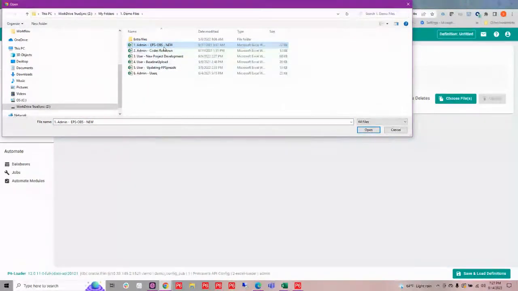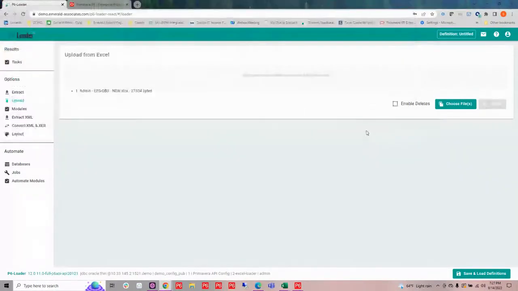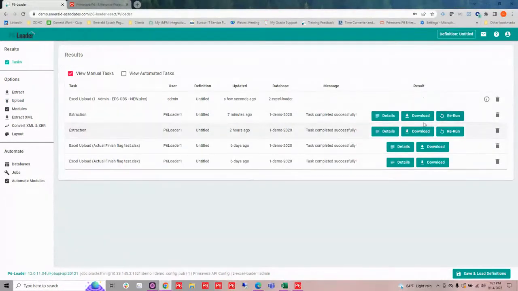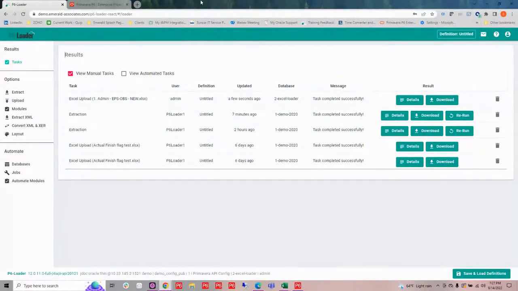Now, if I wanted to load several of these at the same time, I could select them all and open, and it's just going to line them up and run them one after another. But I only want to load this one this time. And then I tell it to upload. It's going to go out. It's going to create that OBS and EPS structure.